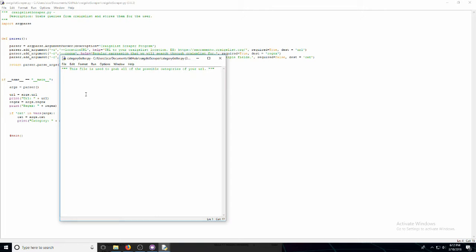Just as the name says, it's the file used to grab all the possible categories of your URL. And I think we'll make a class for it. I'm not sure, I'm not really good with classes. But we do always start with this if __name__. This is just like a helper function, basically. So we might put it in a utils directory later. Run main when we get to it.